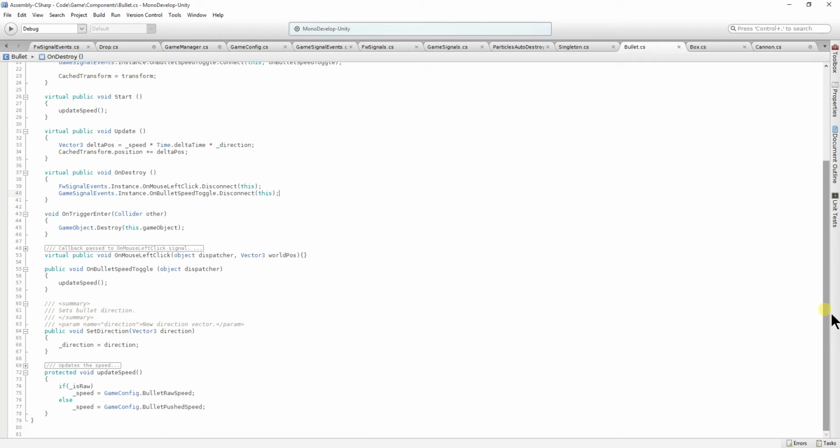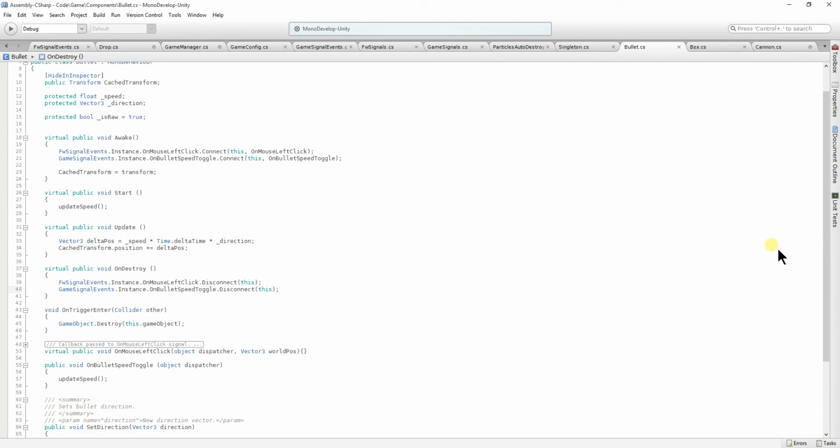Drops go away from the click world position, and boxes go towards the click world position. In bullet speed toggle, they update their speed using the new speed that is assigned to game config. So that's the way we have a system where things communicate without holding reference to each other.